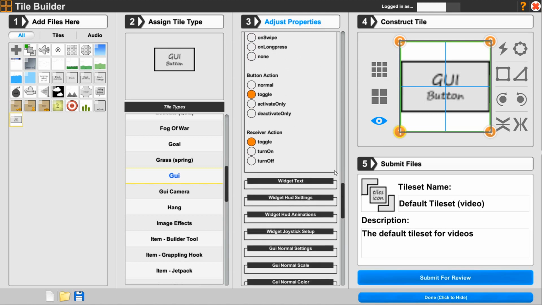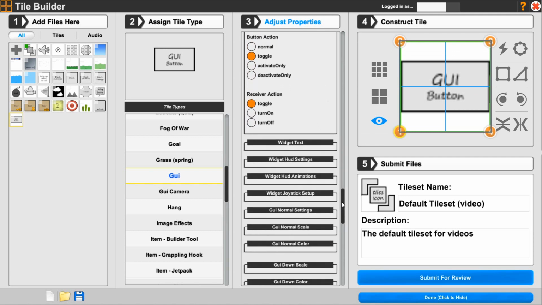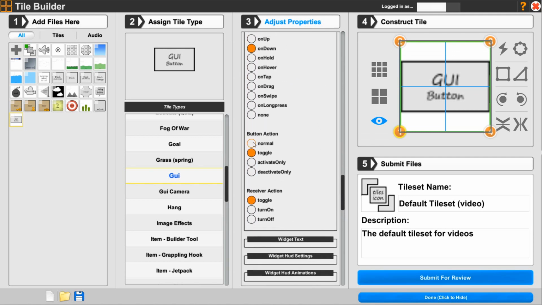Alright, so if you do a button action, you have a normal state, toggle, active only, deactivate only. So again, button action means that you're actually going to be doing something with it. This one, you could choose a normal state and you're just simply saying it's a regular button.